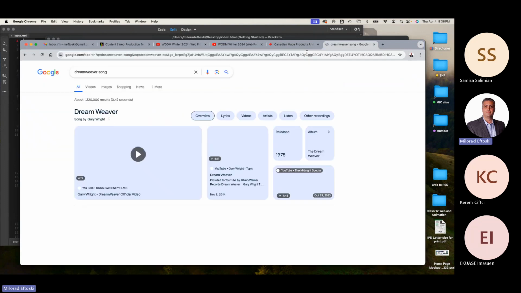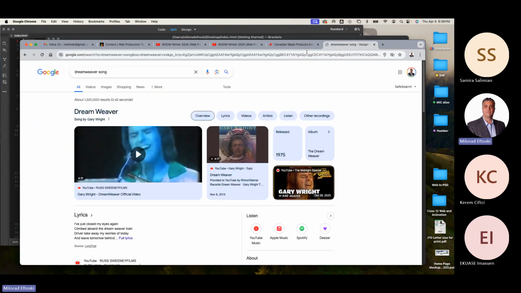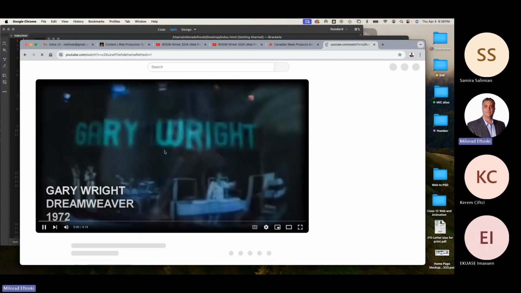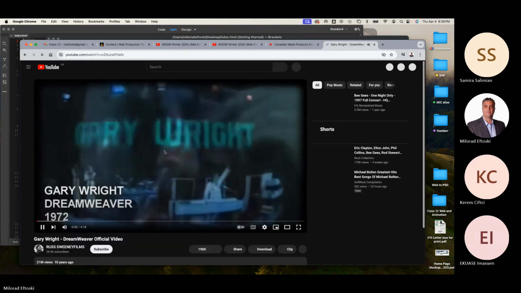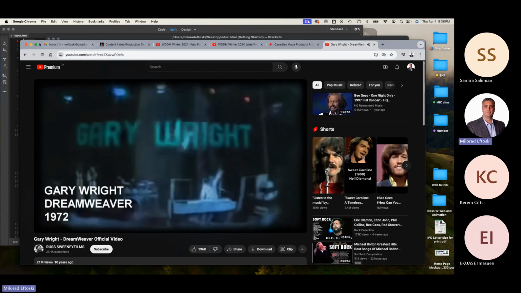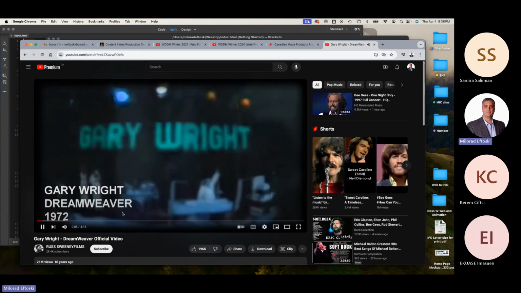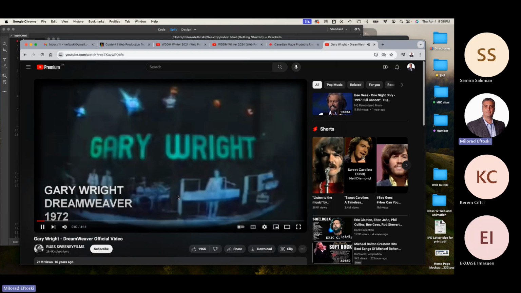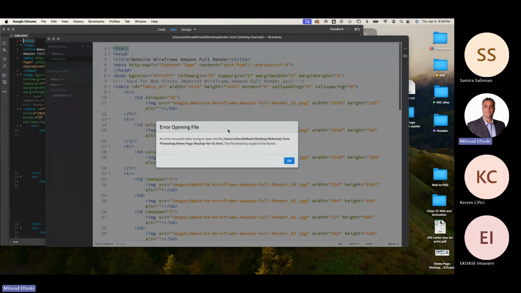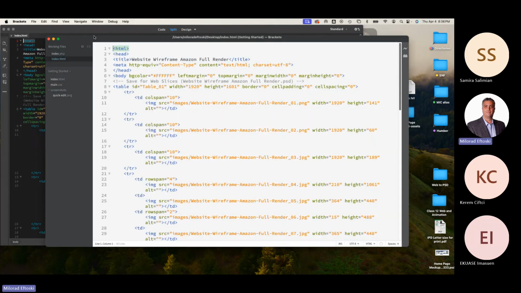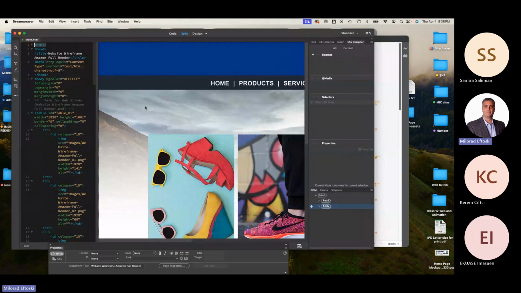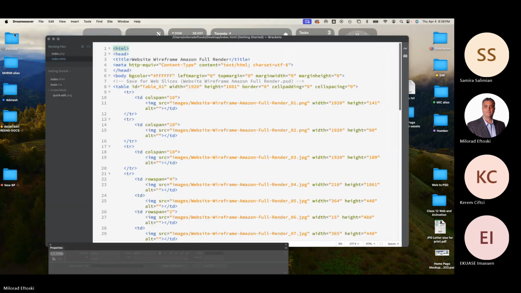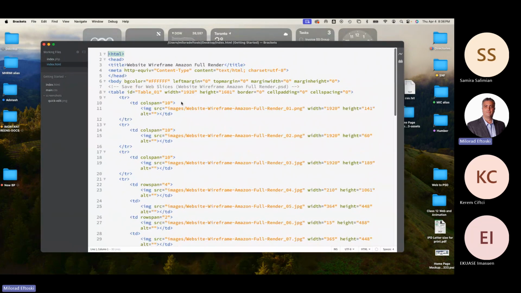Because you guys know the application Dreamweaver? It's a WYSIWYG program, right? So there's the Dreamweaver song. We'll play the Dreamweaver song here while I'm doing this. I'll turn it down a bit, it's too loud. And I'm not going to open Dreamweaver, right? I'm going to open up. This is Dreamweaver here, by the way. This is the text editor here.